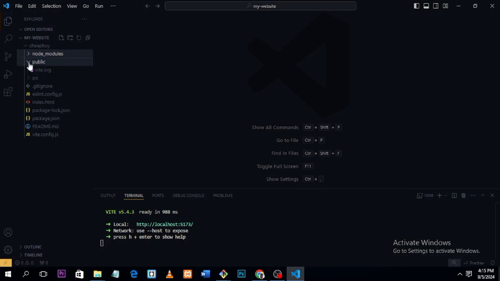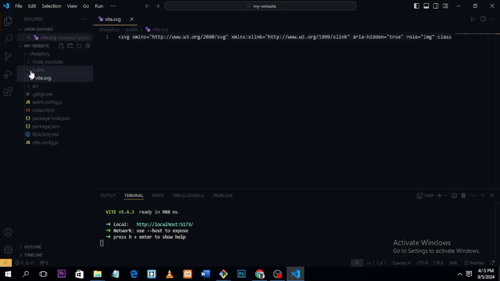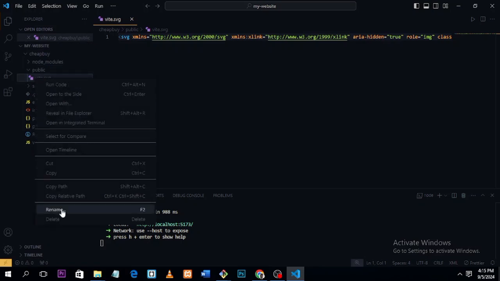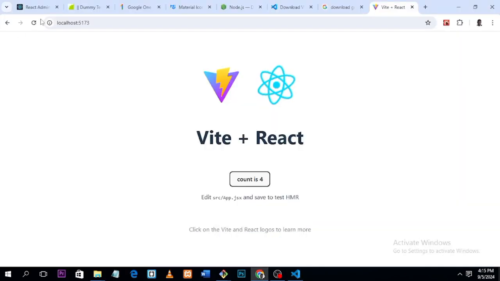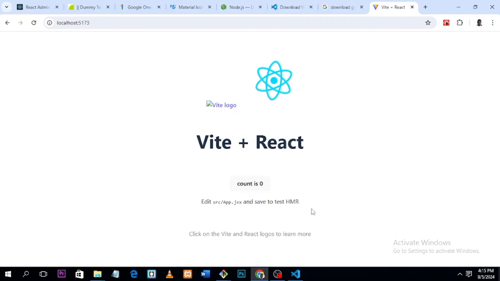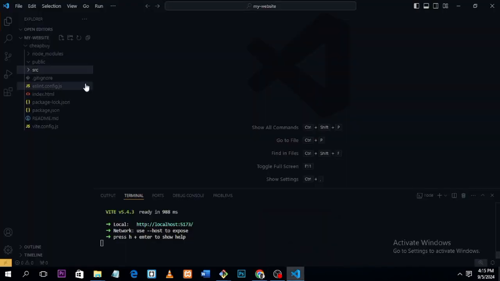We also have our public folder. That is where we have our Vite image. Take note, we don't actually need this Vite image in our public folder. So let me just delete this image file, and we'll go back to our browser. And you notice if we refresh, this image is going to go. Yeah, see, it's gone. Okay, that's for our public folder.